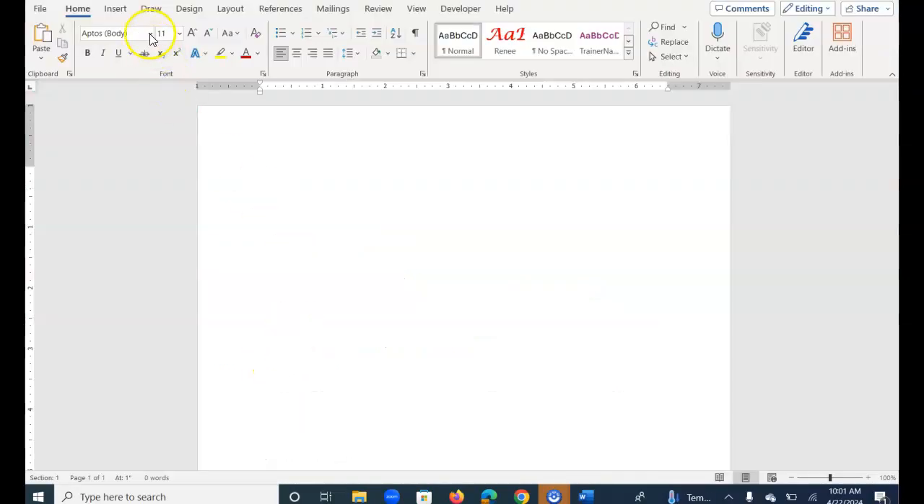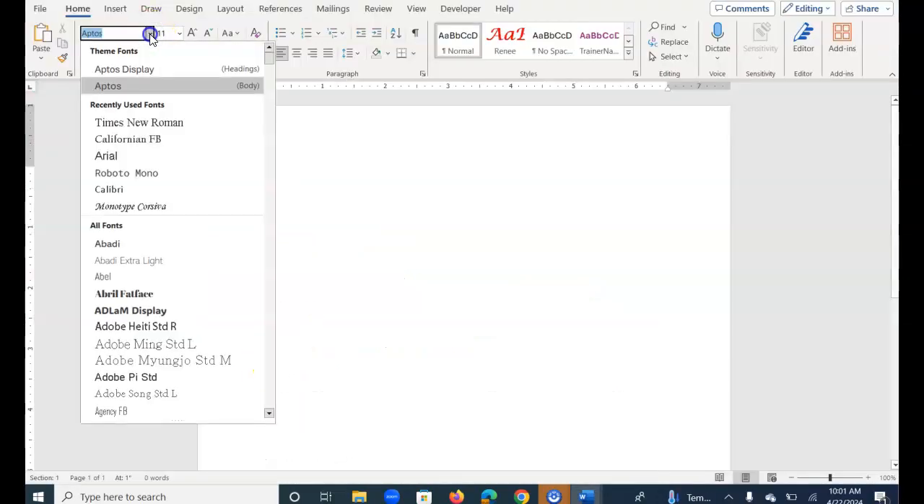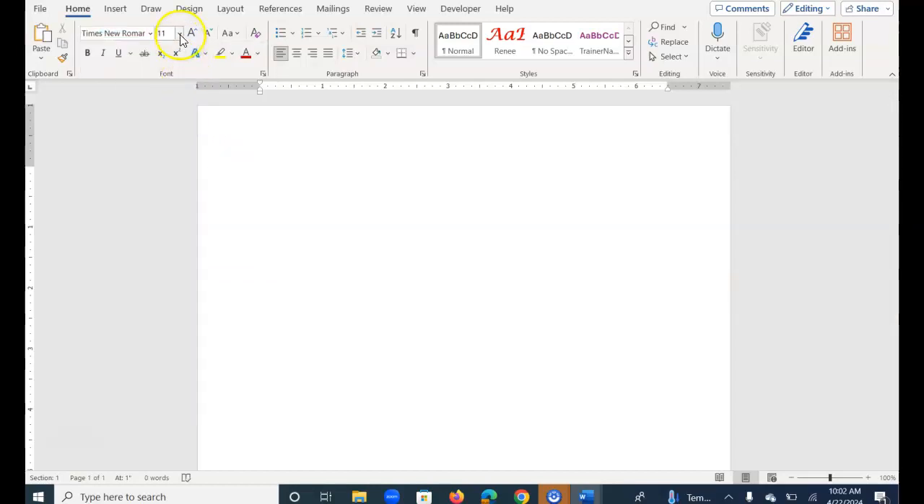The first thing you'll do is change the font type to Times New Roman. I've used it recently, so it's coming up in recently used fonts, or I could have typed it and it would have come up alphabetically. And then I'll increase the font size to 12.